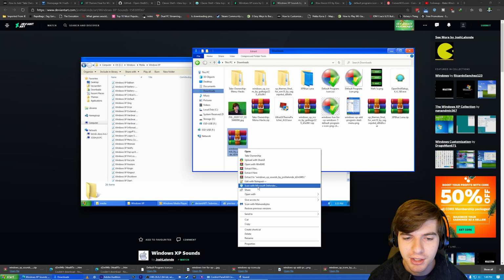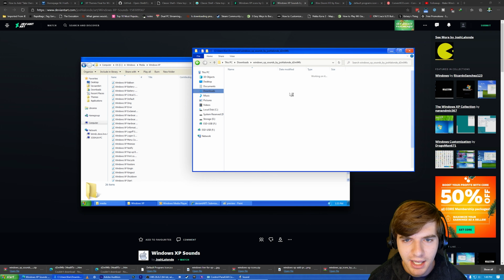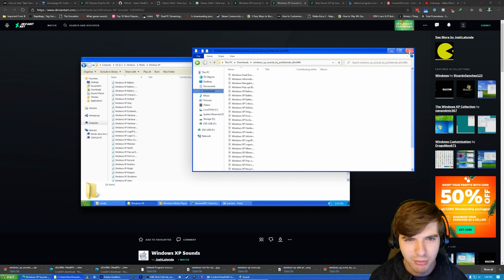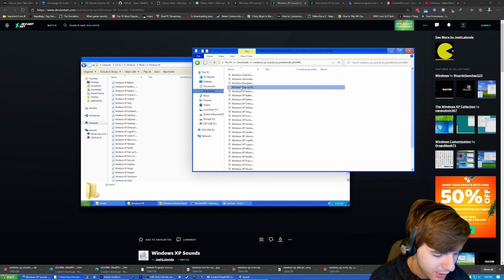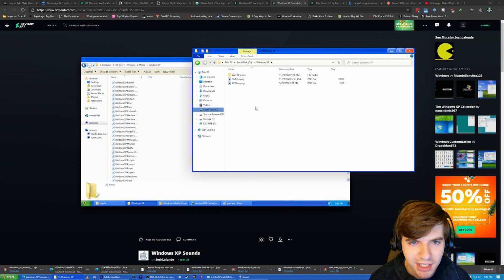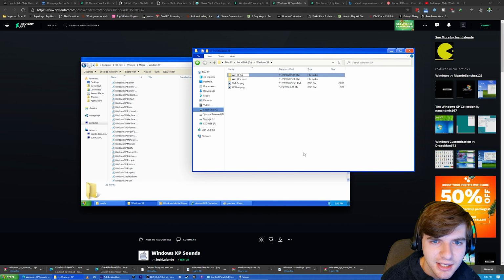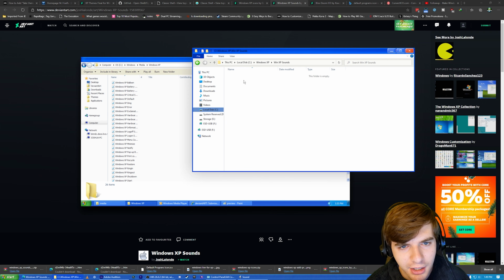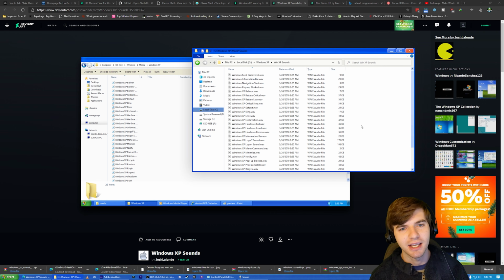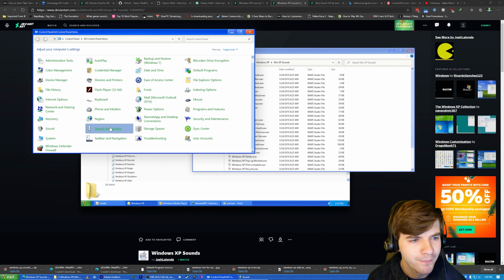So we're gonna extract this folder, Windows XP Sounds, and you can already see we got that little sand timer loading thing, and Windows Explorer is crashing on me. Okay, there we go. So we're gonna go ahead and copy all of these. We're gonna go to our Windows XP folder. I'm going to make a new folder called Win XP Sounds, and we're gonna paste all of these right into here.